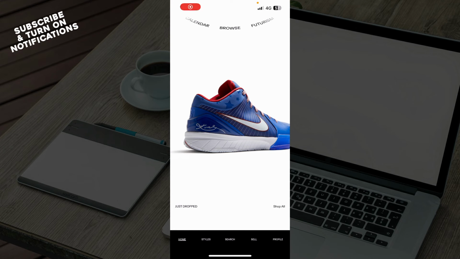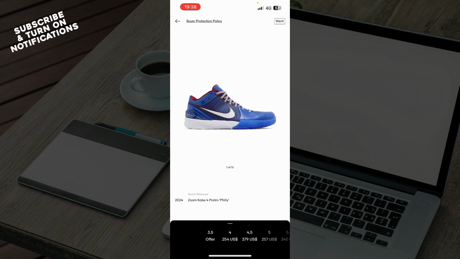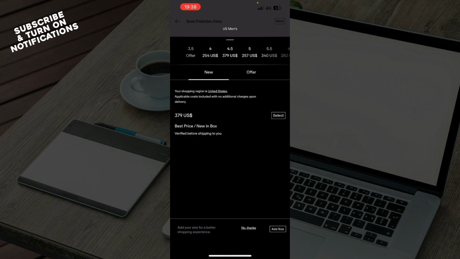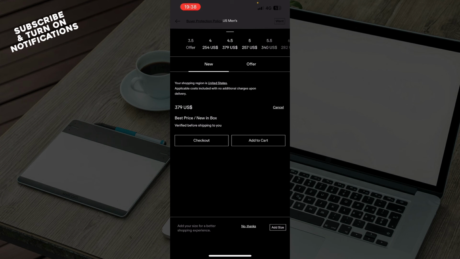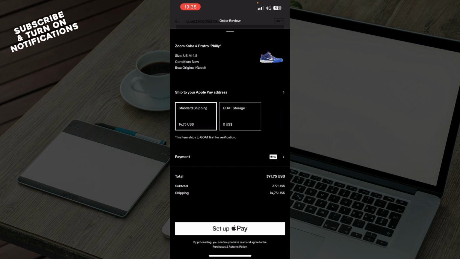Now, let's see how you can actually buy sneakers from the GOAT app. Pretty much go to search and find the sneakers that you want, for instance these, and find your number. Then click select, click on checkout, and that's where you'll be going to checkout. You can set up your pay or buy it however you want.